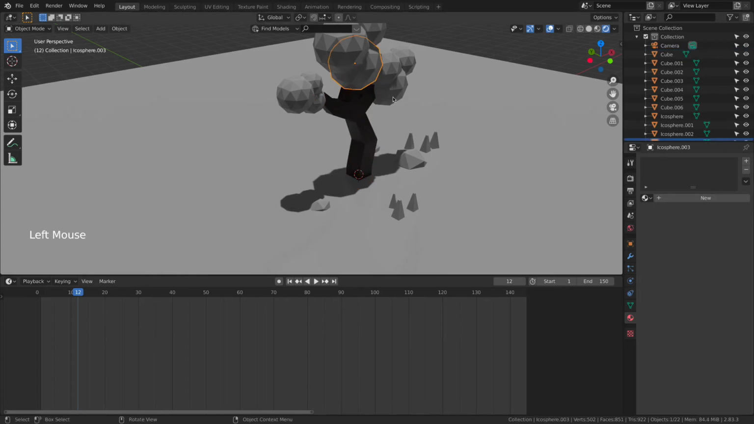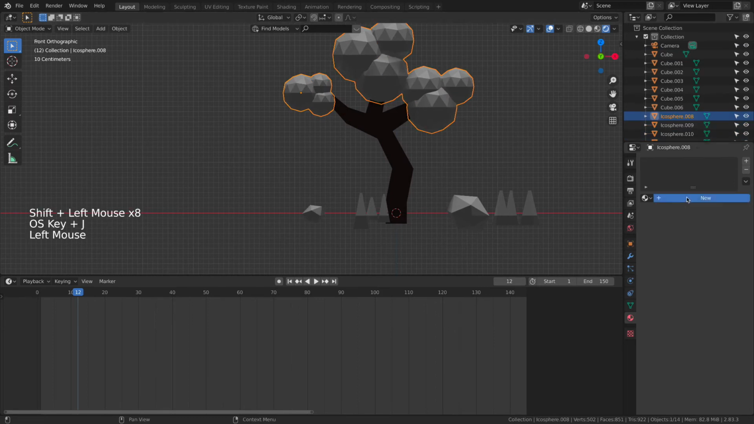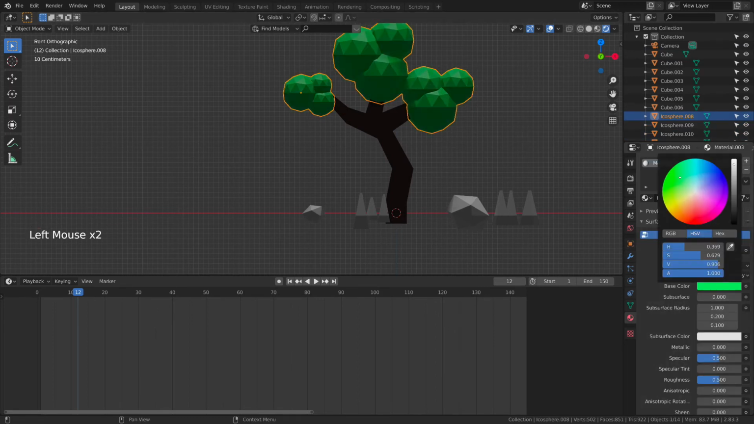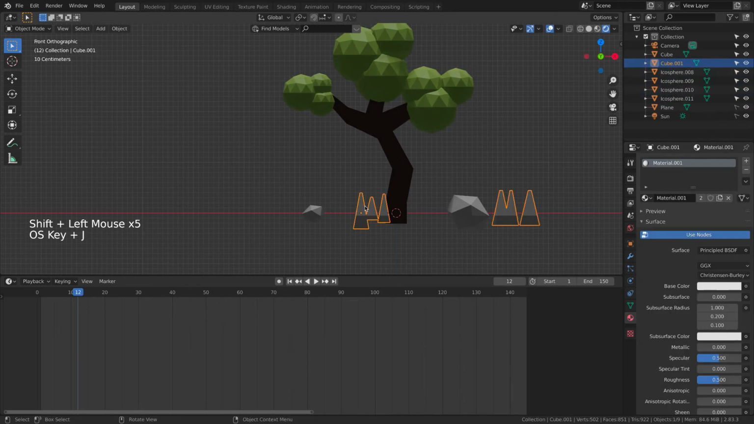So something like this. Now I'm going to join all of these together by pressing Ctrl and J. And here I will just add base color green. Also I will do the same for those. Ctrl J to join those together.